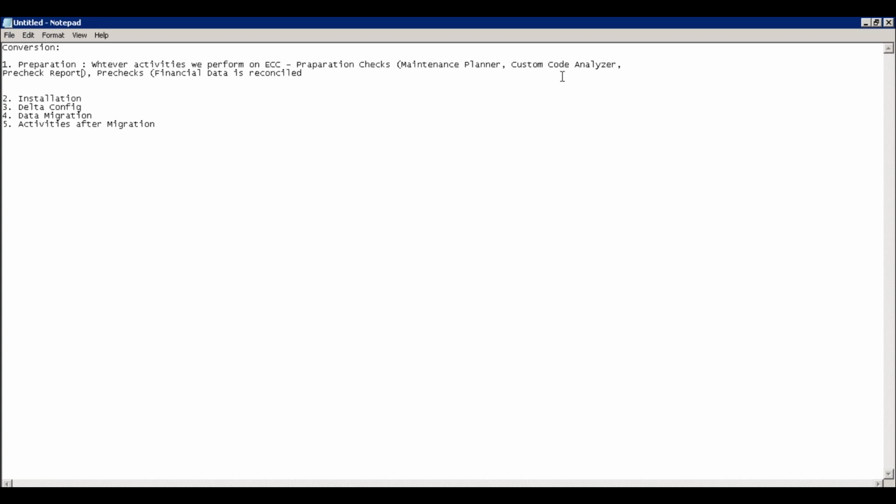Another point, as I told you, if your financial data itself is not matching, not reconciled, again this pre-check report will stop you. It will not allow you to go further. It will directly say don't go with the installation before you solve these errors, whatever you are getting in your ECC itself. Okay, I missed the pre-check report. Yes.